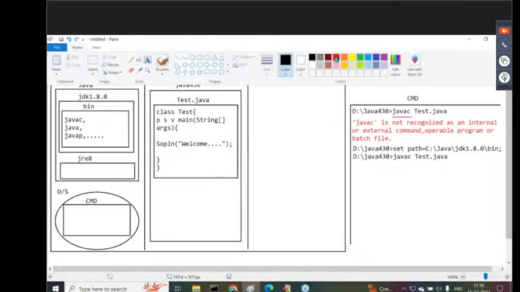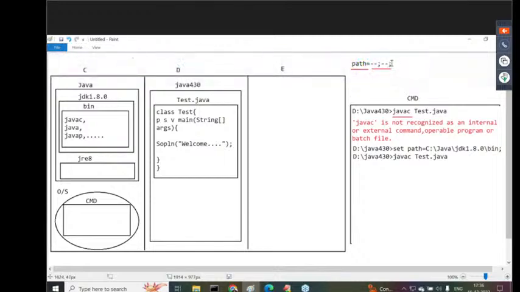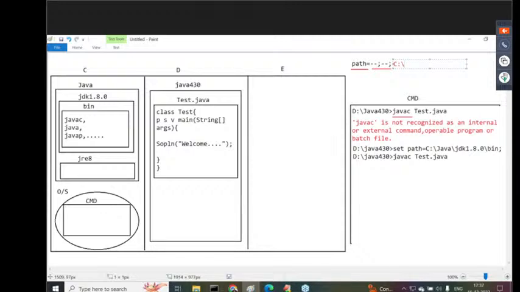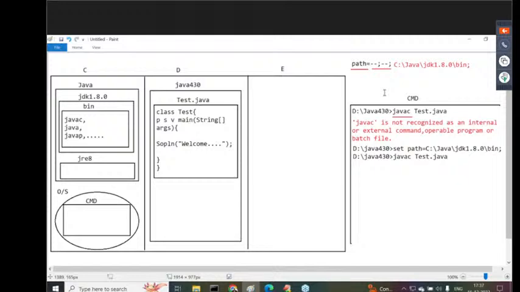Now observe carefully. If you provide the path like this, one more location will be added to the path. What is that location? C:/Java/JDK1.8.0/bin; is added. Understand it clearly. C:/Java/JDK1.8.0/bin; is added, right? Now it is added.